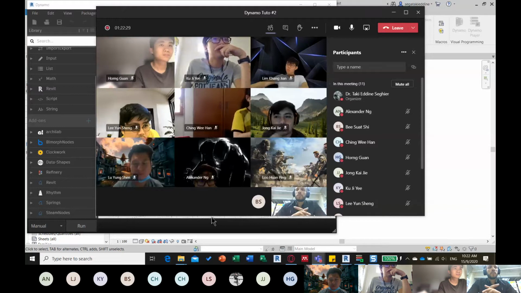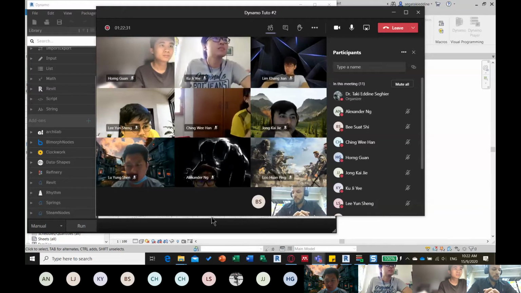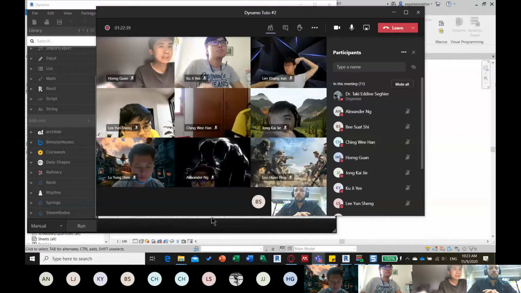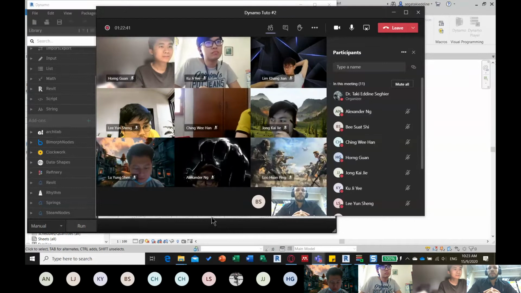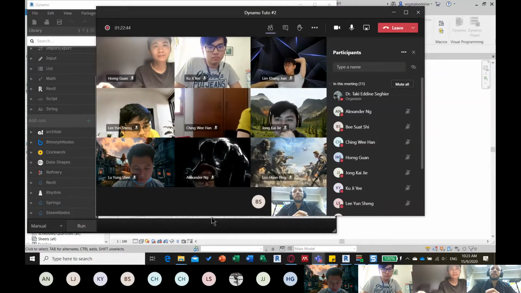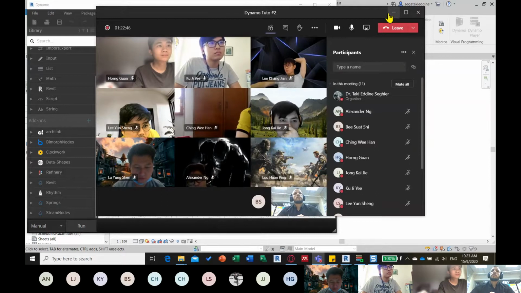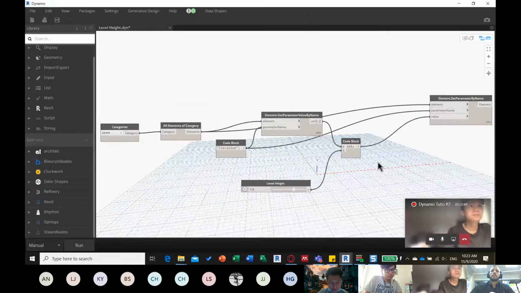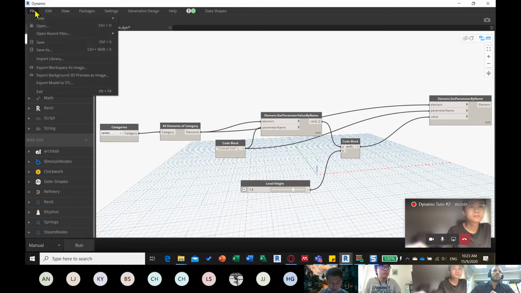Those who do this in the assignment should be rewarded. There should be additional marks for them. You have to do a diagram for the scripts. And please make sure your scripts are clear, because, for example, this script, in order to export it now, I can do a screenshot, of course, using any software. But in Dynamo itself, if you go to File here, there is Export Workspace as Image, as you can see.